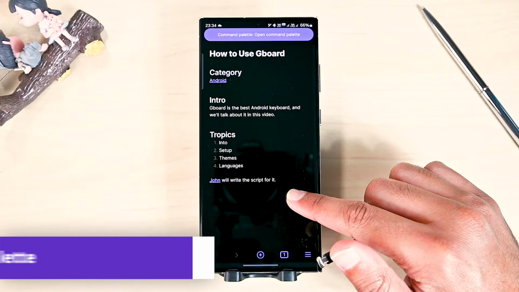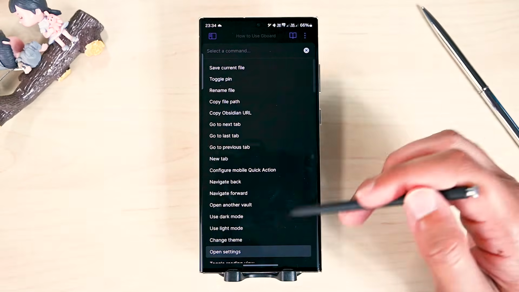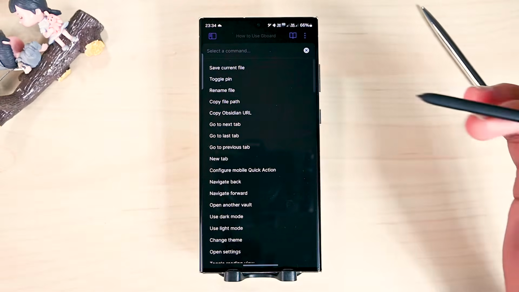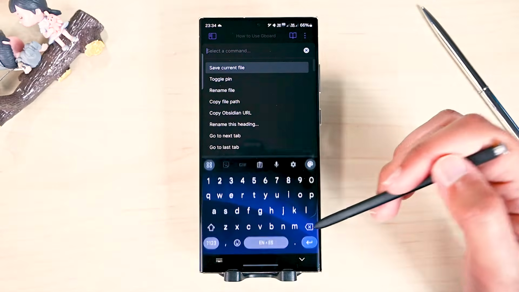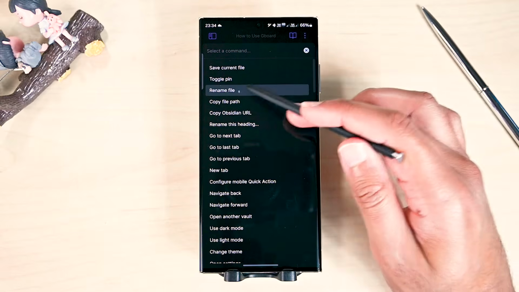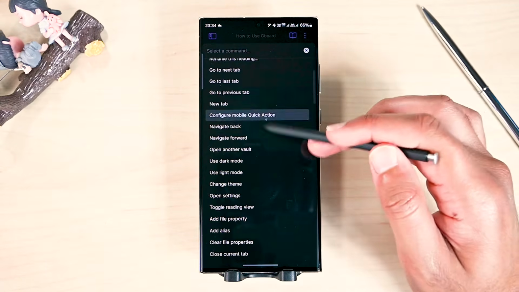Obsidian has a command palette that can be accessed by swiping down. The command palette is for doing tasks and navigating the project and the app. For example, I can save this file, open a node, create a new node, open settings, copy page links, change the theme and more.